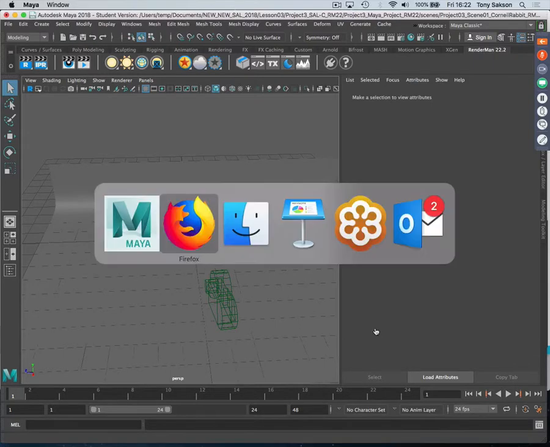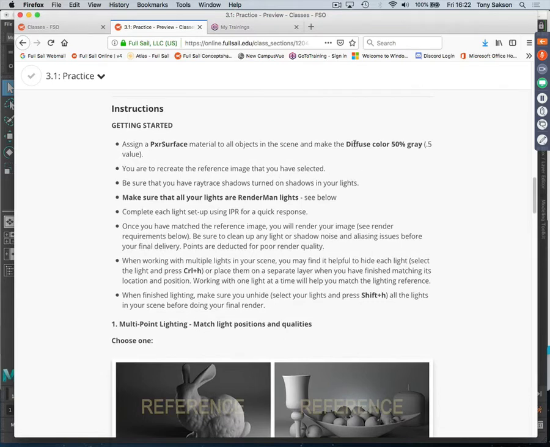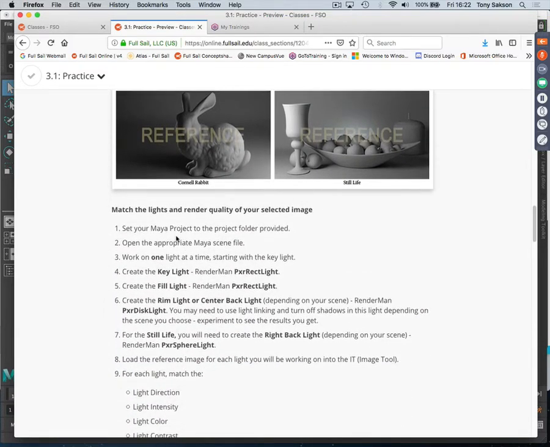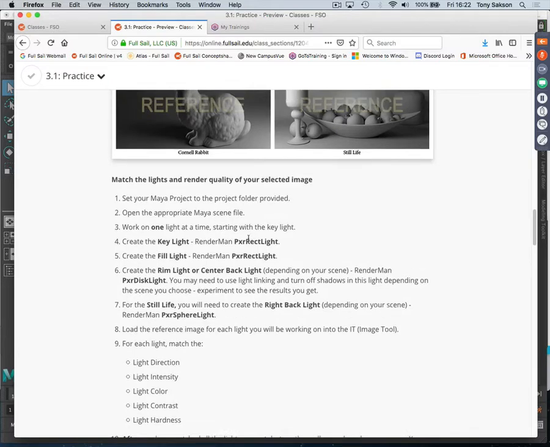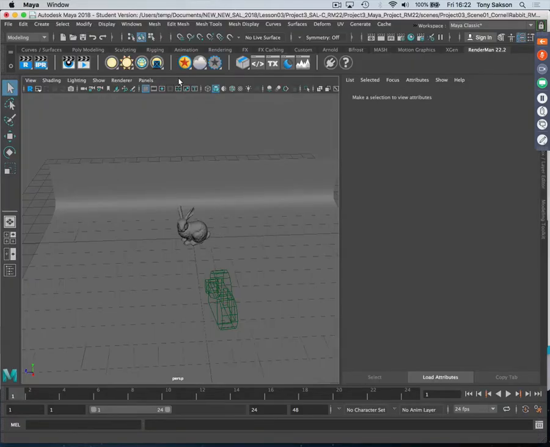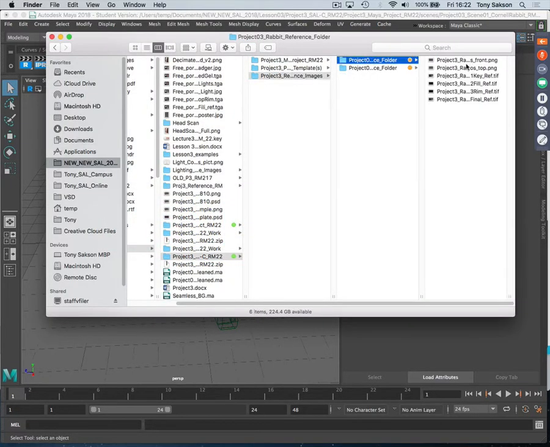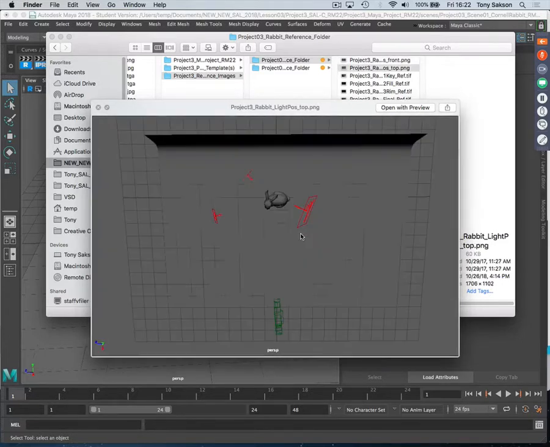All right, so let's take a look again here. So we did all this, 50% gray. All right, so I set my project already, opened up the scene file, work on one light at a time. So key light, which is a Pixar rectangle light. And again, if I forget, I can go and use my reference, which is right here. I can tell position. I can also tell shape.